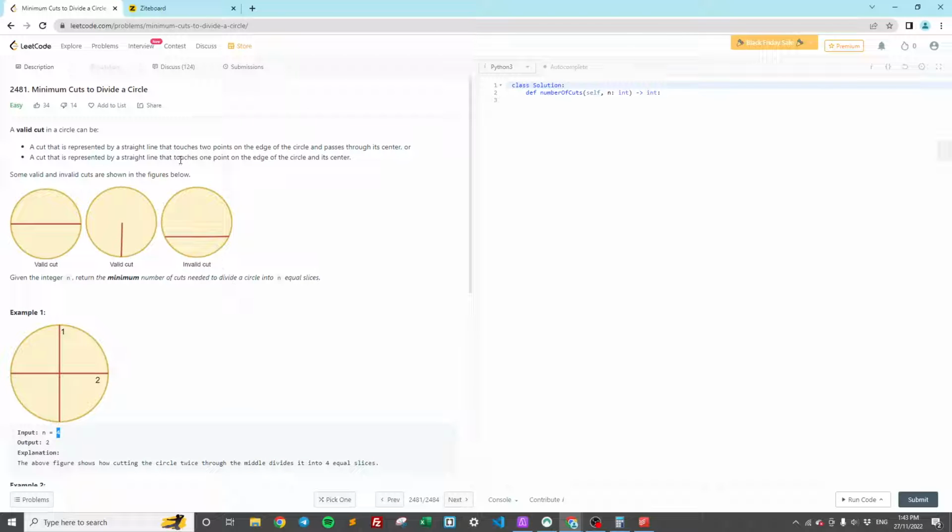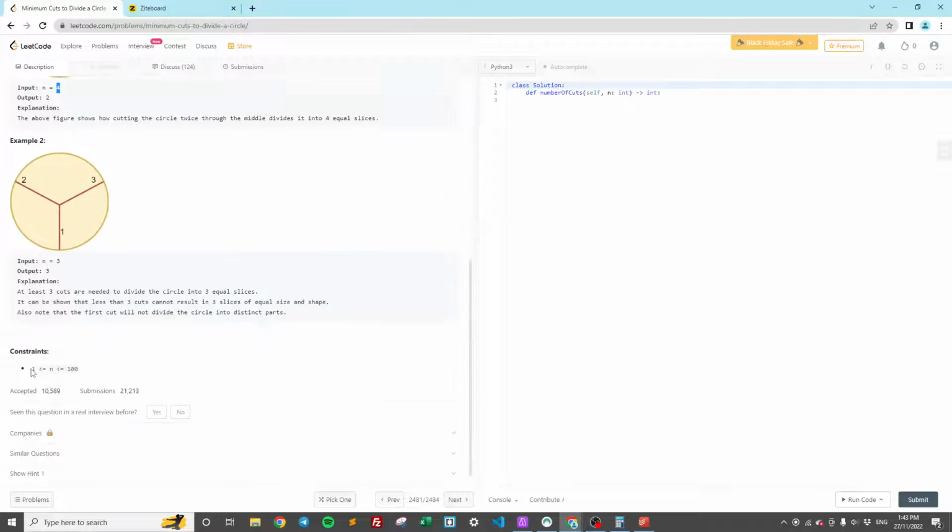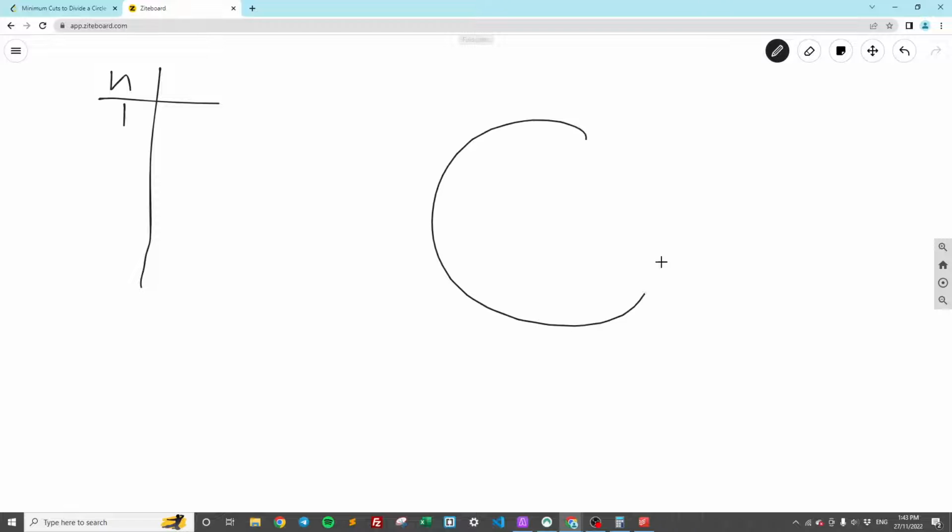Well, let's break this down and think about how we're going to approach this before we actually write the code. So let's go over to the whiteboard. I think the easiest way to think about this question is to just go through case by case. If we look at the constraints here, we have a minimum number of slices of 1. So we have a little table here. If n is 1, let's have a circle. We don't need to cut it, it's already 1. So that's 0 cuts.